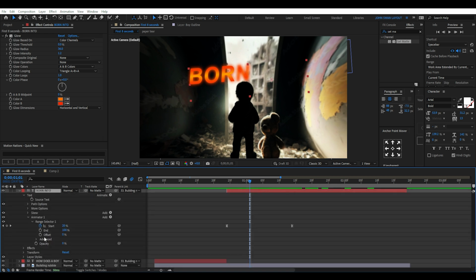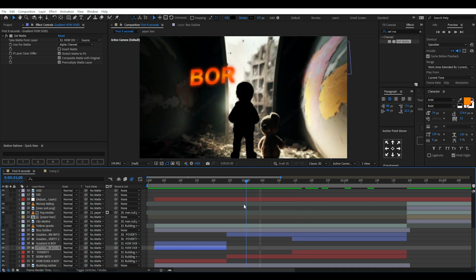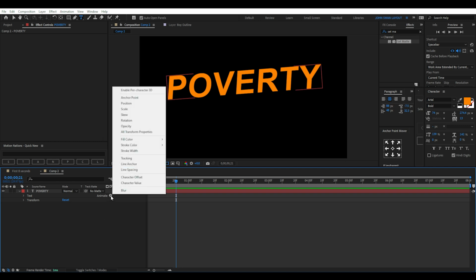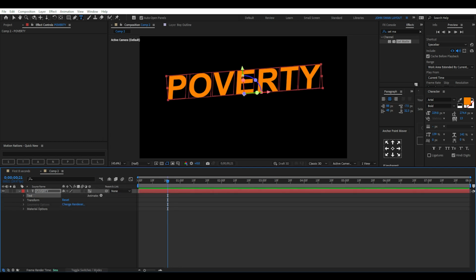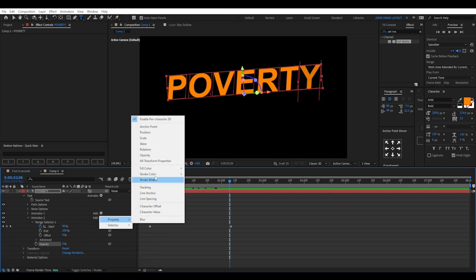As you can see, the top sentence uses the same opacity animator effect, however the poverty word each letter rotates into view around its own anchor point. For this animation, you need to go to Animate and select Enable Per Character 3D. You will then see two tiny cube pictures in the 3D layer toggle. Then add the same opacity animator with the same settings as the other text layers, and then add the property rotation as a second animation.